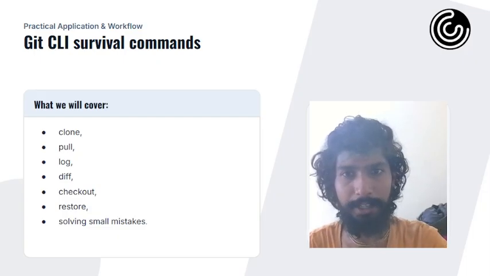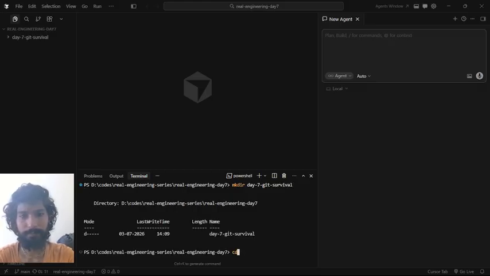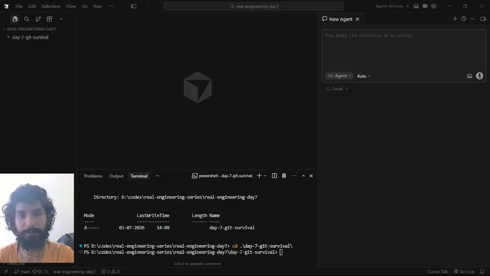First I will open Cursor IDE. Now I will open the terminal inside Cursor. You can use Git Bash, PowerShell, or the built-in terminal. The commands will mostly remain the same. So let's create a new directory, and let's go inside that directory. Now we are inside a clean folder where we will clone our GitHub repository.